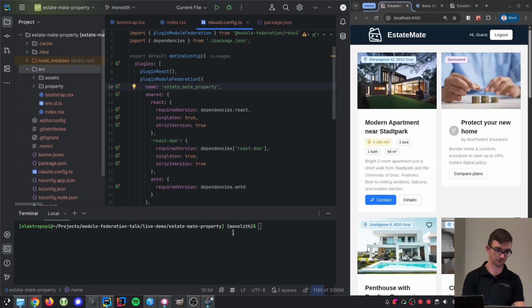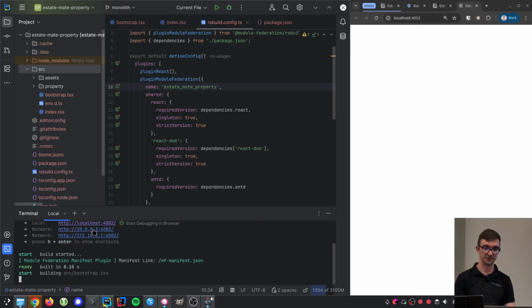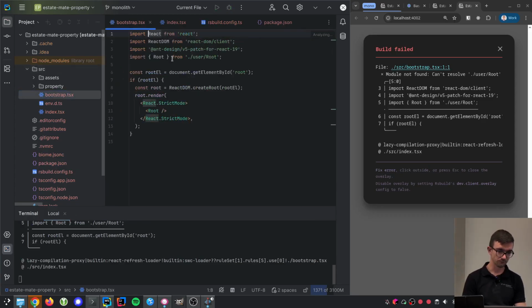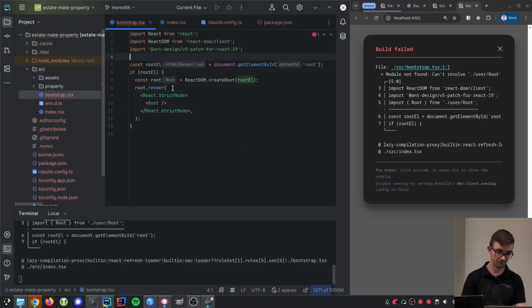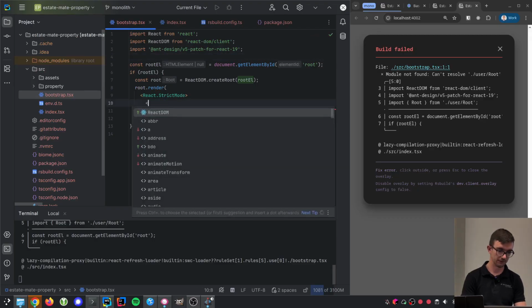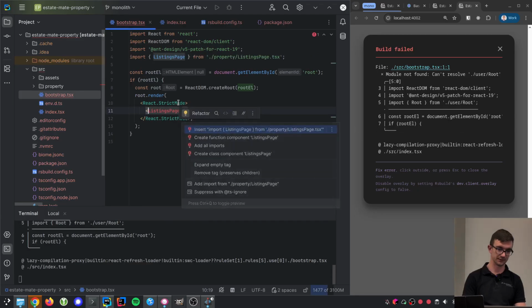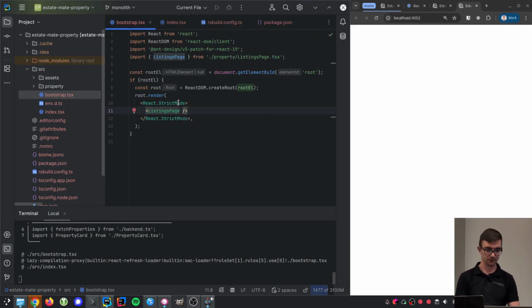Boot it up, and we should get a failure right away because, of course, we're still not having the user app. We are still now in the property app. So we're looking into Bootstrap, getting rid of the user import, and now building the development page for the property team, which will be just looking at the listings, the property listings.